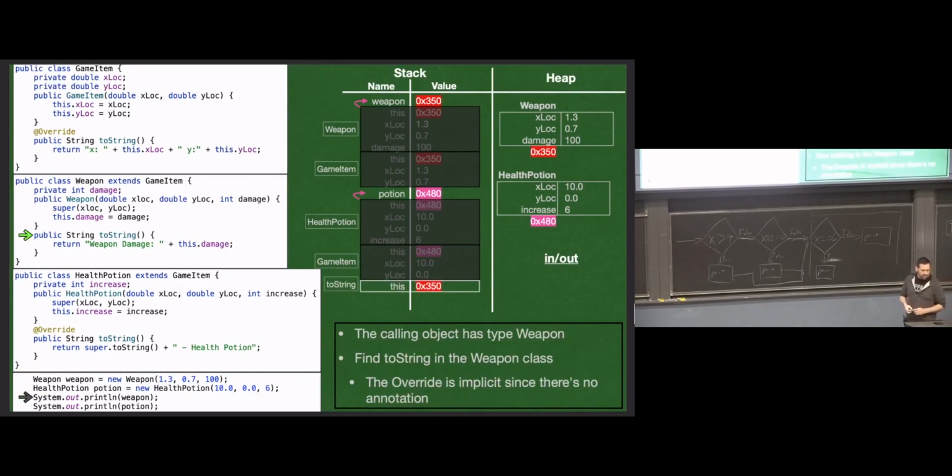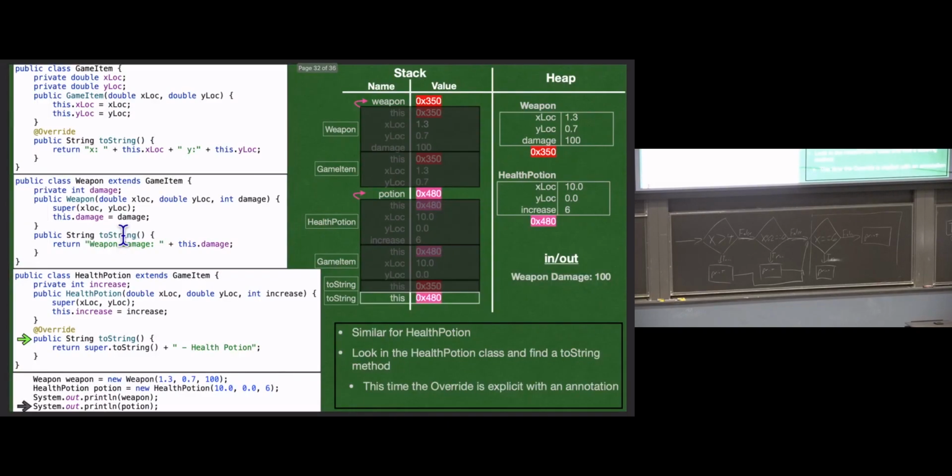So this toString is going to be traced. Print line of weapon, we're going to look at the type of weapon, 350, weapon, go to the weapon class, look for a toString method, we find it, we call this toString, easy day, weapon damage 100. This dot damage, this in the stack frame, just a little refresher, this dot damage 100.